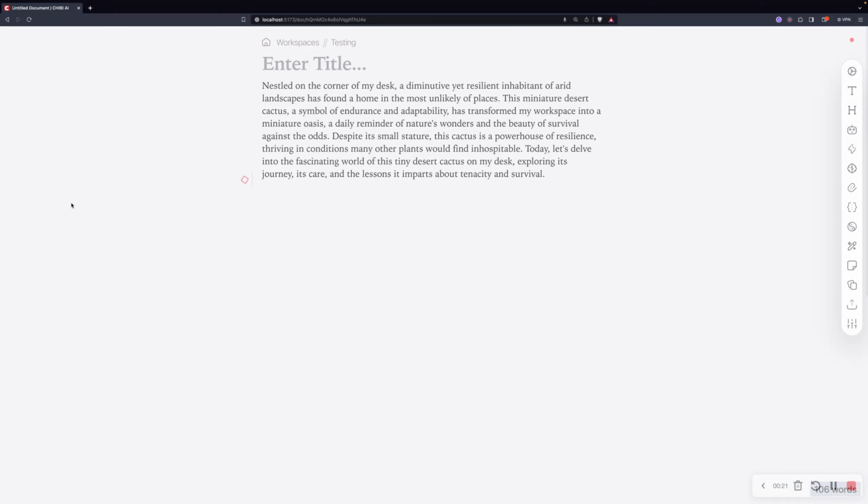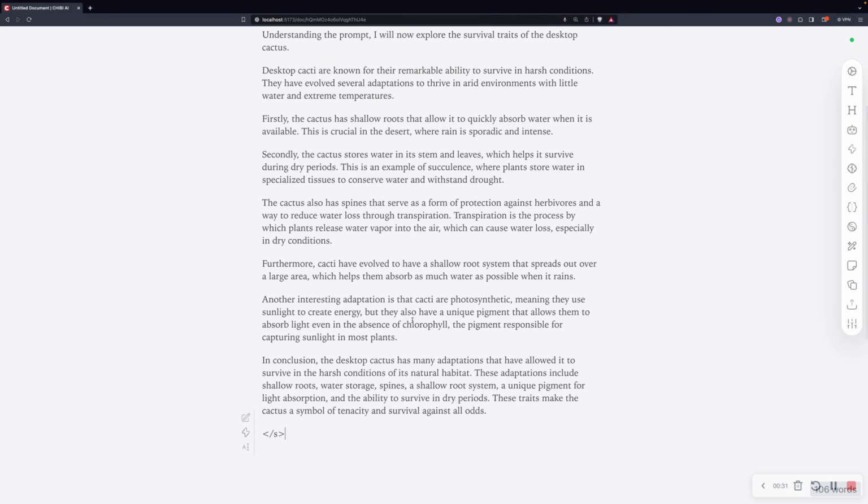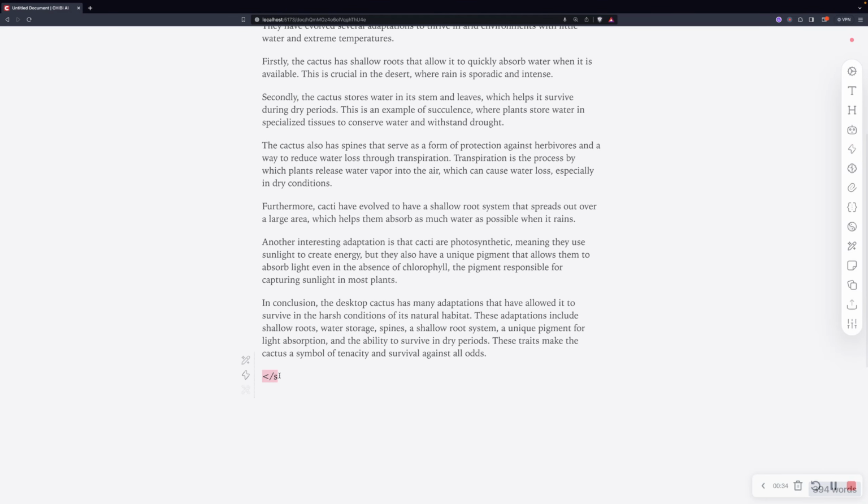Now check this out. Read my mind. Explore survival traits of the desktop cactus. Cool. Let's see what we get. Awesome. That is super cool. So what the heck is going on here?